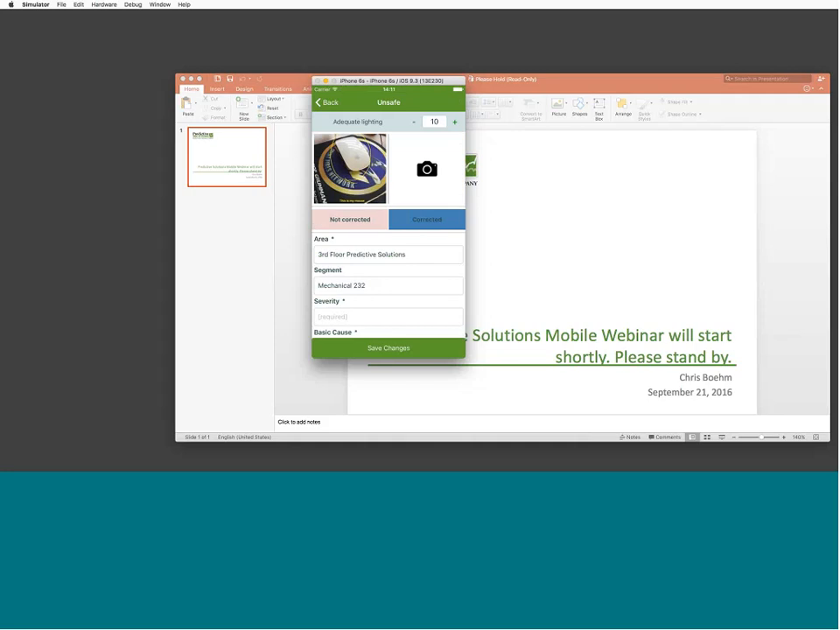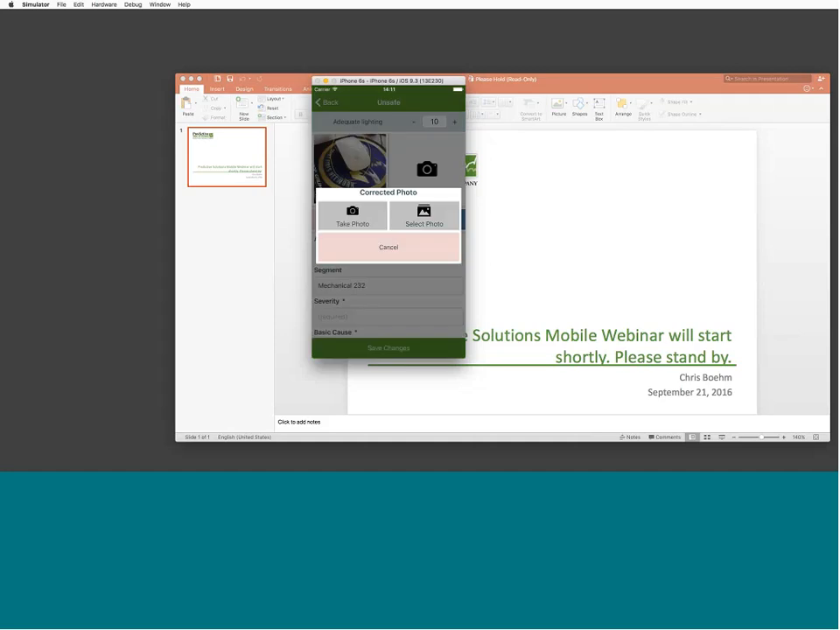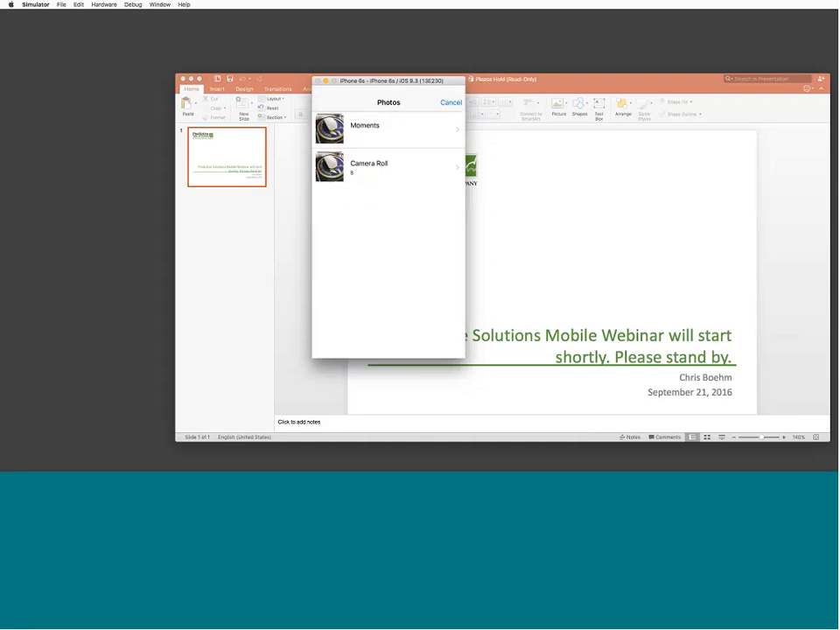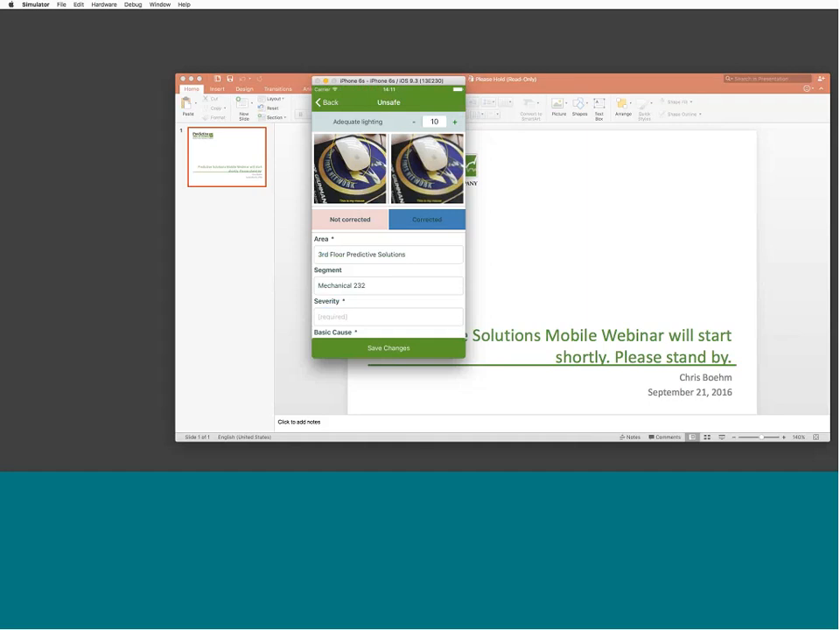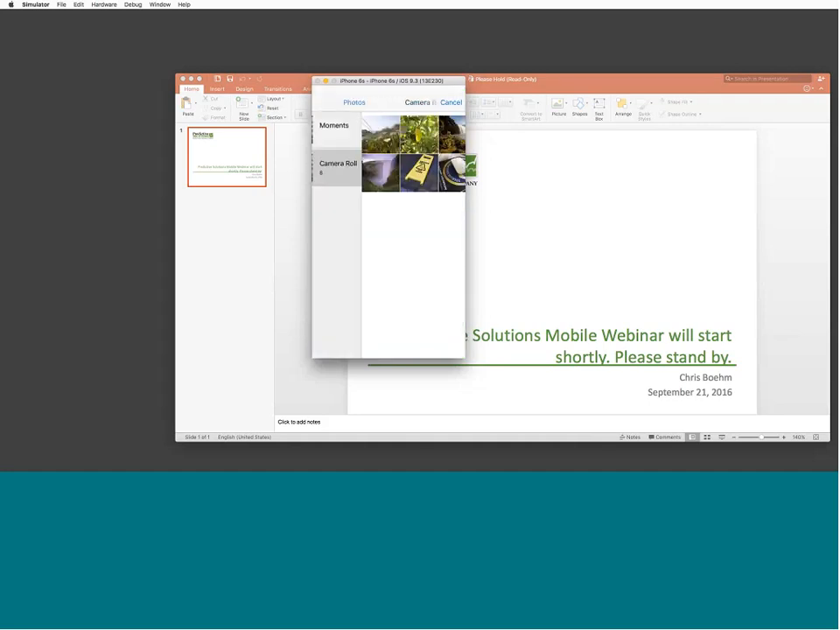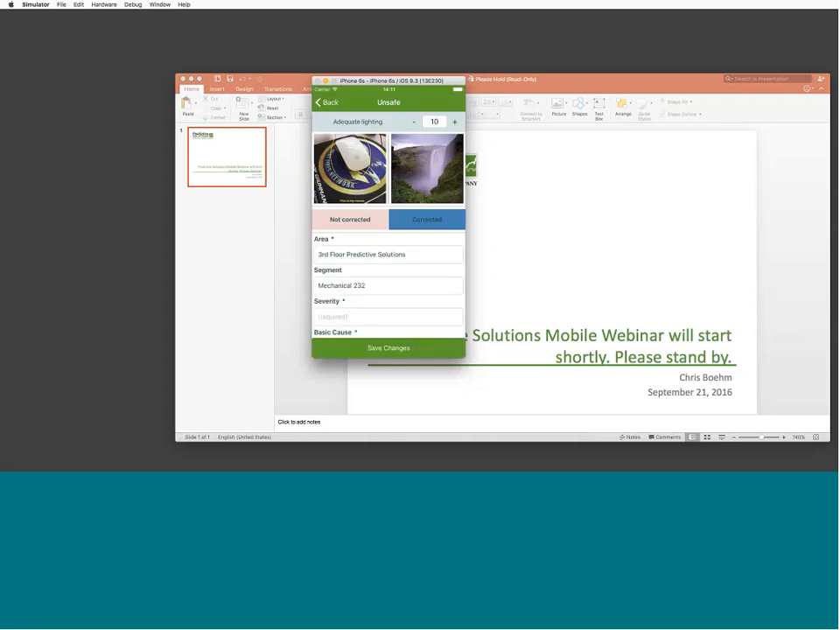And if I tap corrected, you'll see another photo button shows up here where we can add a corrected photo. So if this were an unsafe condition and we resolved it, we would want to take a photo of that and attach it here as well. Now, you see that this last picture here is actually the photo I just saved in my gallery. So we won't use that one. It's one of Apple's sort of stock waterfall pictures here. Lovely.